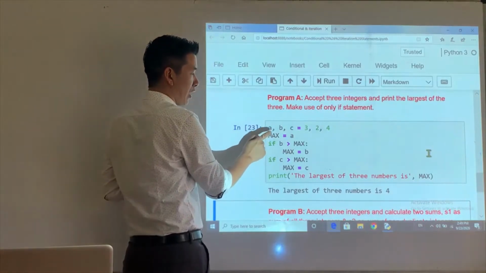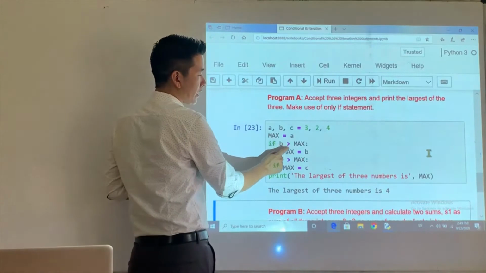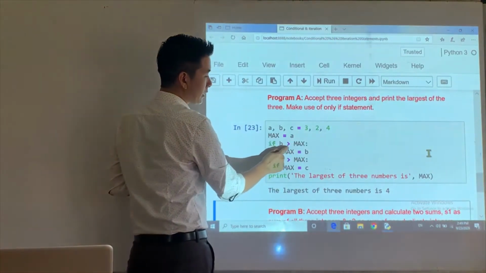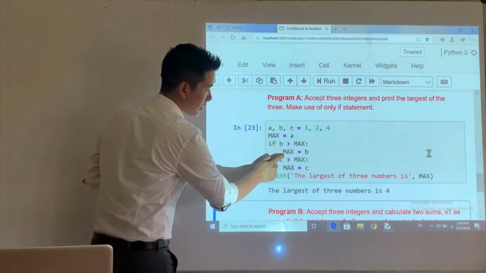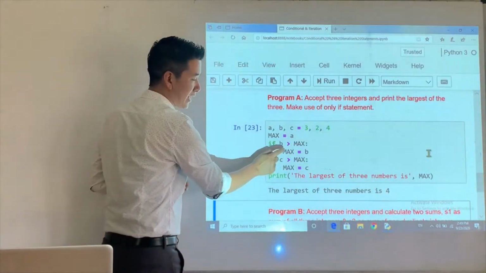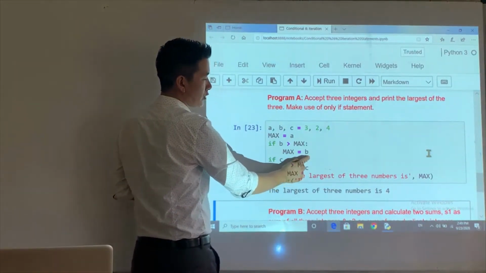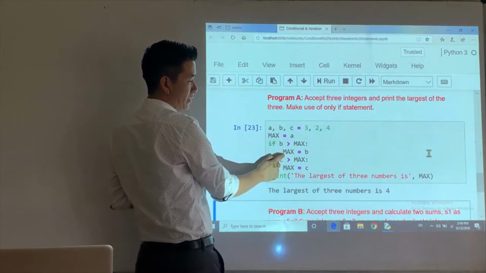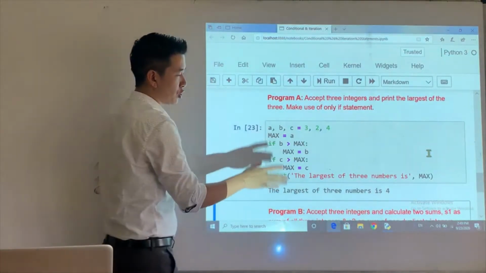Okay, in max I have the value of 3. The value of b is how much? 2. Is 2 greater than max? Is 2 greater than 3? Is the condition true? The condition is false, which means this will not be executed. If this doesn't get executed, the b value of 2 will not replace the value of max. So in max, I'll still have the value of a, which is 3.